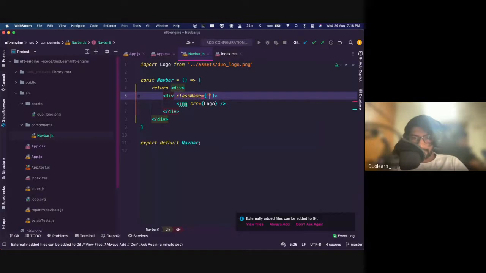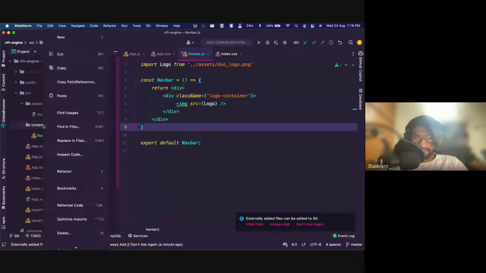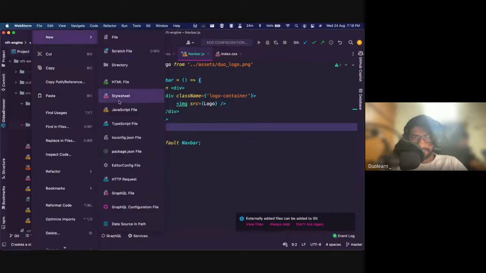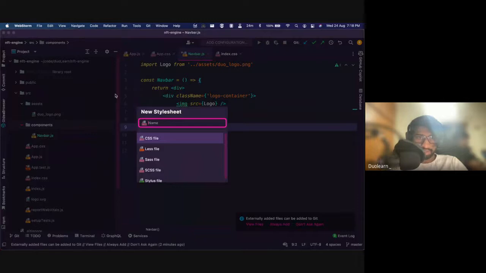First, I'll give this a class name, call this logo container. Okay, and I'm going to create in the components a new file to store the CSS, a style sheet. It's going to be navbar.css.